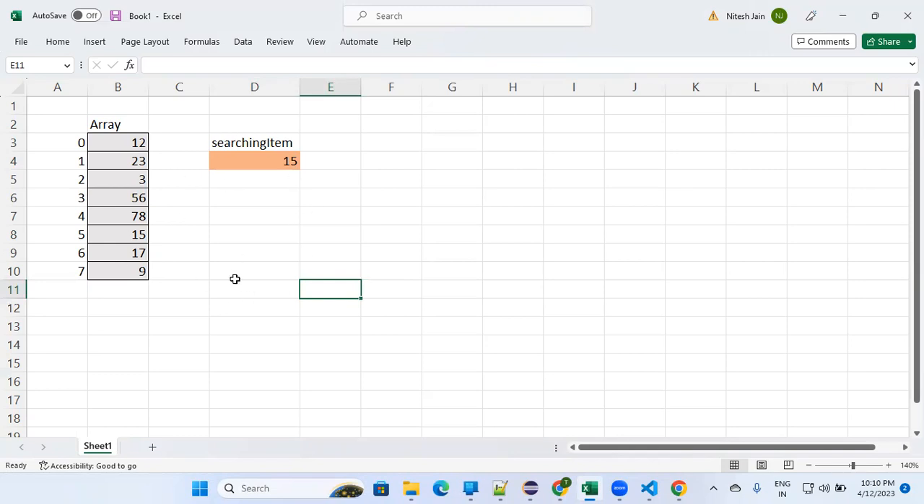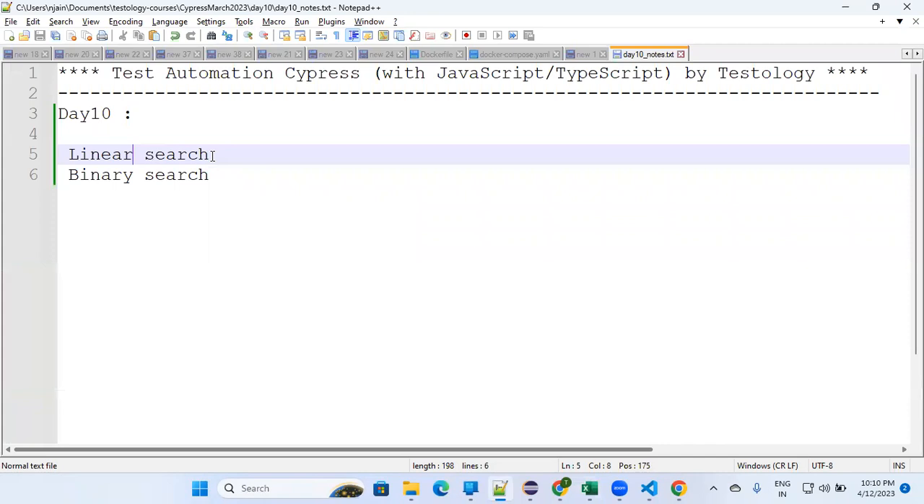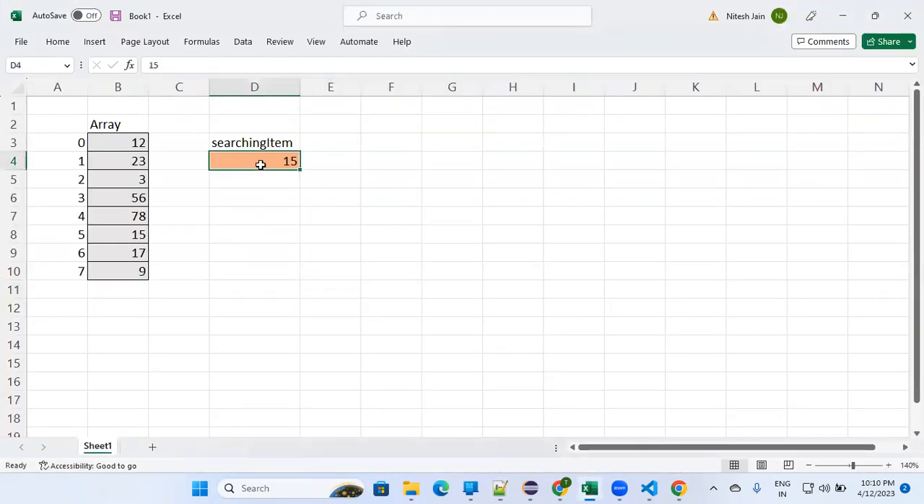So what is linear search or sequential search? Linear search is also called sequential search. What sequential search or linear search means is you want to search a particular value, so we will compare with each and every value. So we'll compare with 12, whether 15 is equal to it. Let's say this array name is roll numbers. Okay, so this is the roll numbers array.